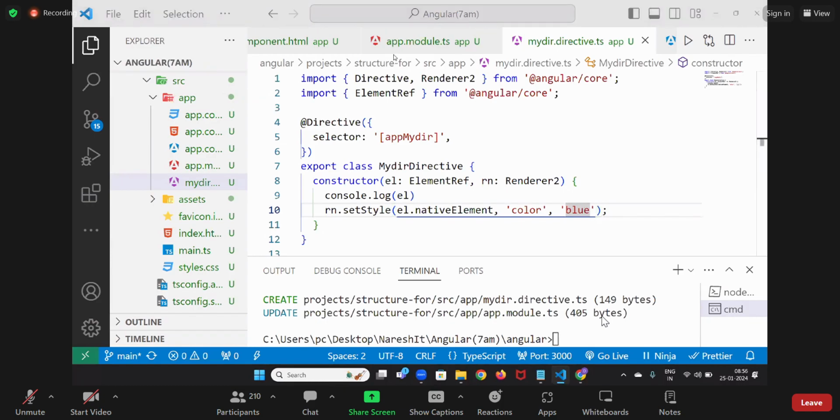Color is a property. How can I say that it is a property? It's a CSS property. It is the color property in CSS. It will understand whatever properties exist for styles.